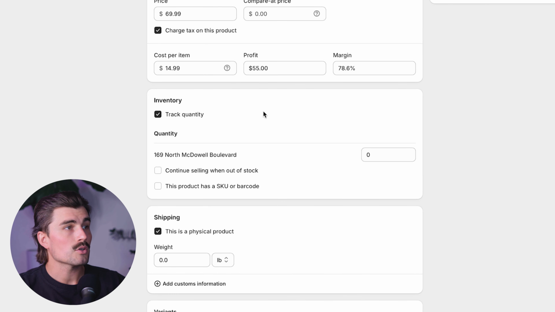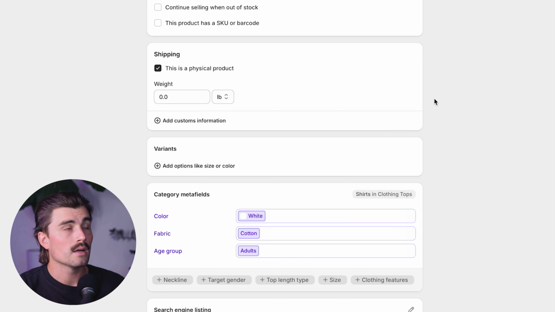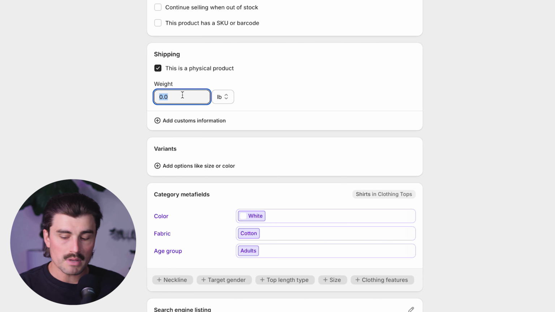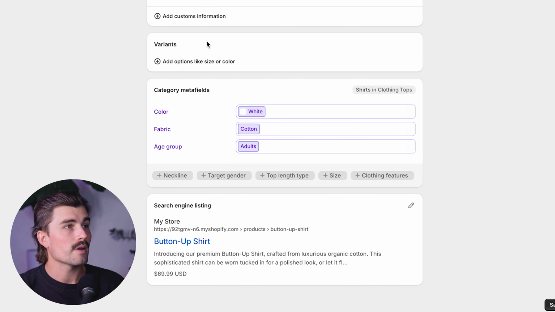And then down here is the inventory. So again, we could put in how much stock we have. Maybe we have 18 of these, and then it'll track our inventory for us. For the shipping, the weight, maybe this is like 2 pounds. I don't know, maybe a pound, maybe half a pound. And there's that. For variants, we'll just leave this as is for now.